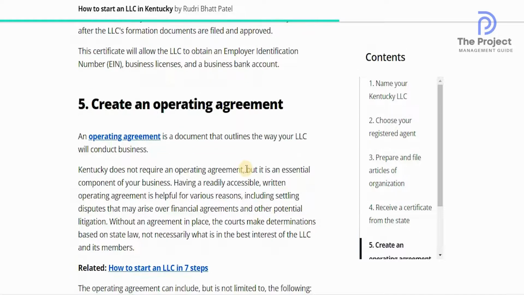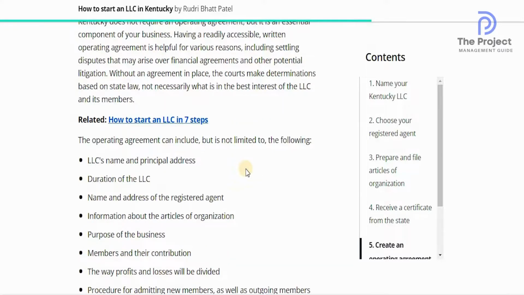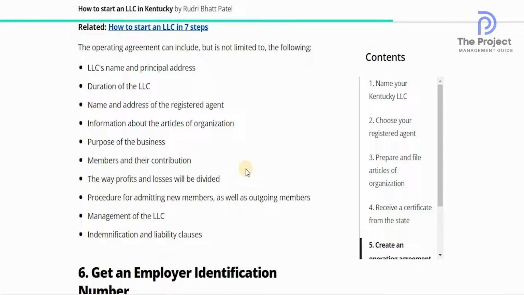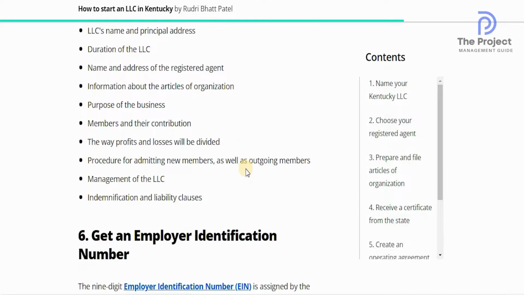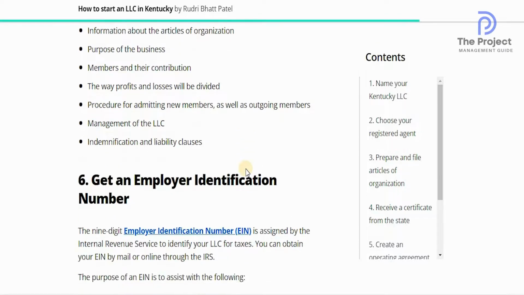Then you create an operating agreement. This is a document that outlines the way your LLC will conduct business, and a general operating agreement includes the LLC's name, principal municipal address, the duration, the name and address of the registered agent, the purpose of business and information about the articles of organization, the members and their contributions, the way the profits and losses are going to be divided, and obviously procedures for admitting new members as well as outgoing members, and the management of the LLC, and obviously the indemnification and liability clauses.